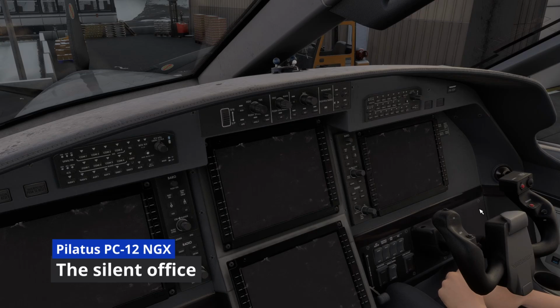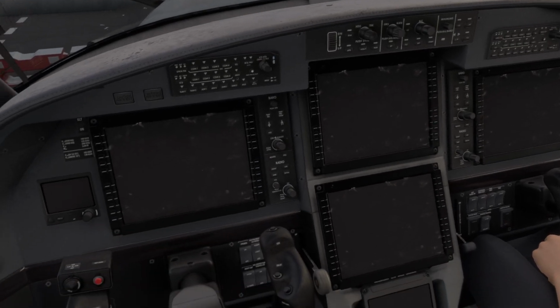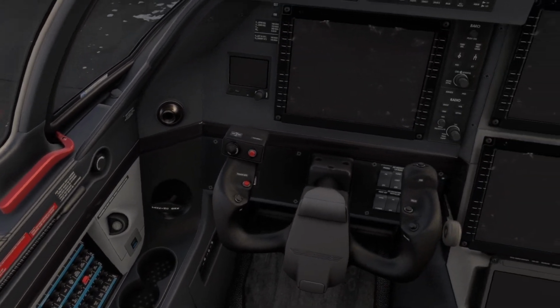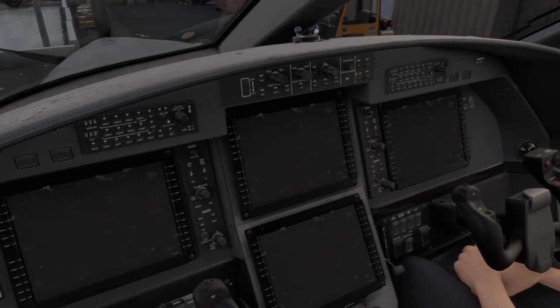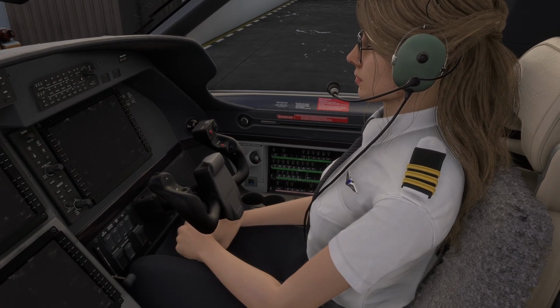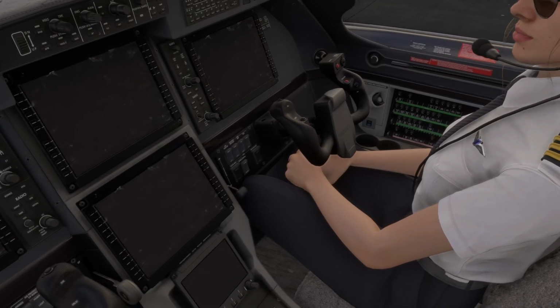Welcome to the cockpit of the Pilatus PC-12 NGX. As you can see, currently the aircraft is completely shut down. We can see some plugs over here, we can see the yoke, the displays, a lot of buttons, but also on the top we can see some switches. And on the right side we also see some plugs and some specific buttons.